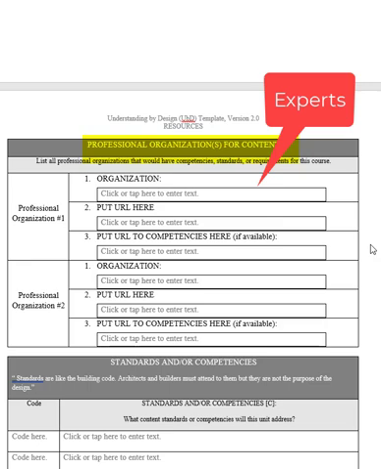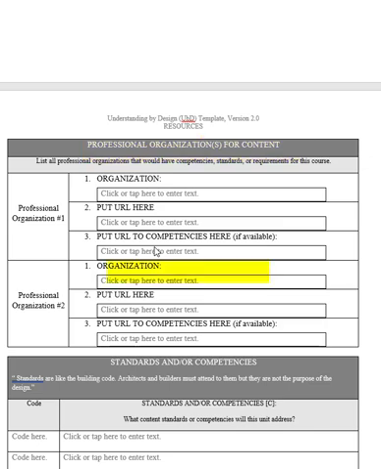So put the organization here, the URL for contact, and if there are specific competencies, you would place the URL there. Though 2 professional organizations are listed here, 2 are not necessarily required, and 2 would not be the limit. If you wanted more, you would just modify the form to accommodate that.